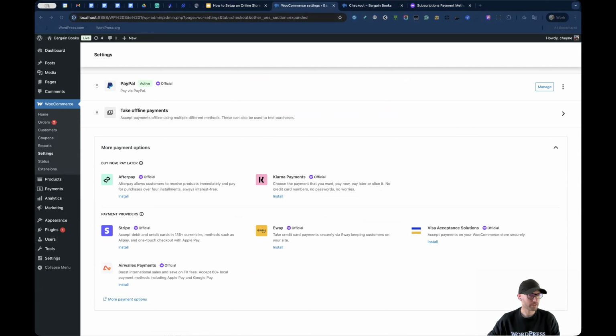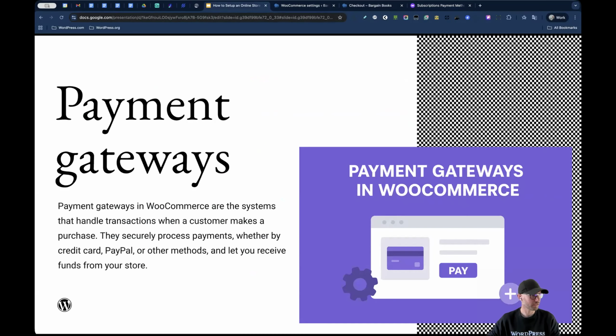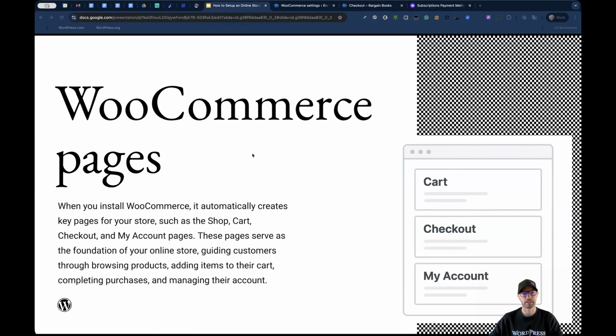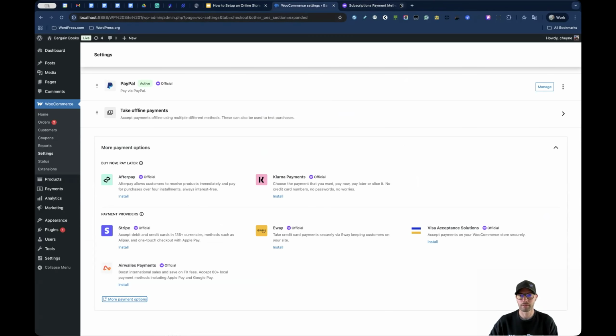So next, we can have a look at the pages that come with WooCommerce. When you install the plugin, it automatically creates key pages for you, such as the shop, the cart, the checkout, and the My Account pages. And these pages serve a critical function for your online website. They'll help guide customers through browsing products and adding them to their cart, completing their purchases, and then also managing their account if they choose to create one. So let's have a look at some pages that come with the software.